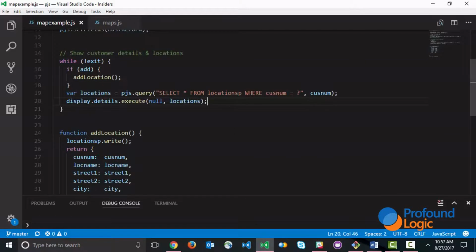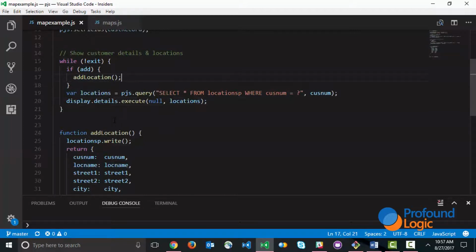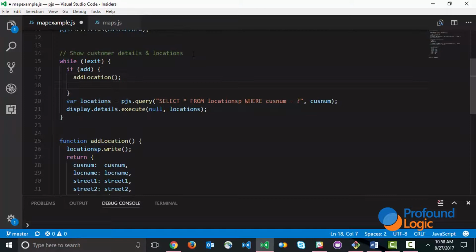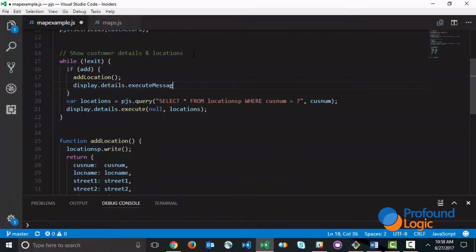Going back to the code, you can see that when we add the location, normally it will just continue through the loop, reload the entire list of locations, and re-render the screen using this execute. Now instead, I'm going to add a line of code that uses a different method called execute message. This is a little different from execute, because execute re-renders the entire screen. Execute message goes back to the existing screen and says, I don't want to re-render everything, I just want to send an additional message to that screen.